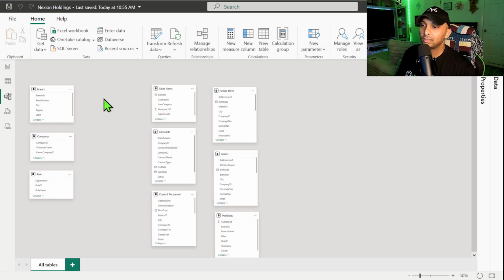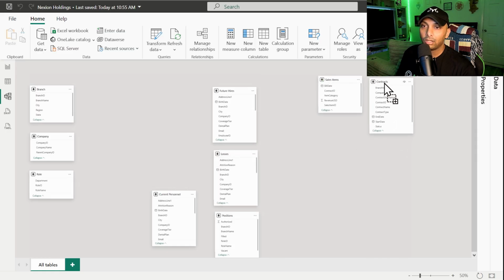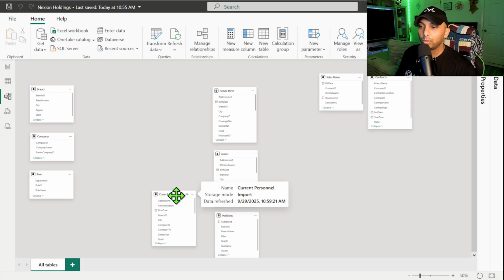And the reason it's set up this way is because all this can reach down and grab these. But we don't necessarily need everything right now. We don't need sales items right now. We don't need contracts right now. But we do need all of these different tables that we have. So we have to find a way to connect them all.